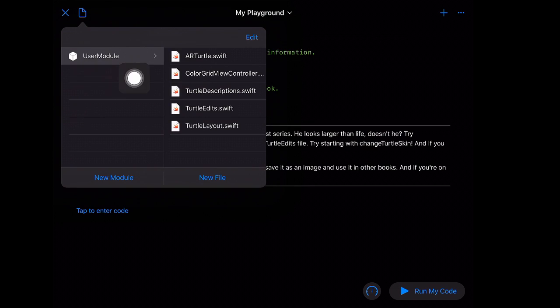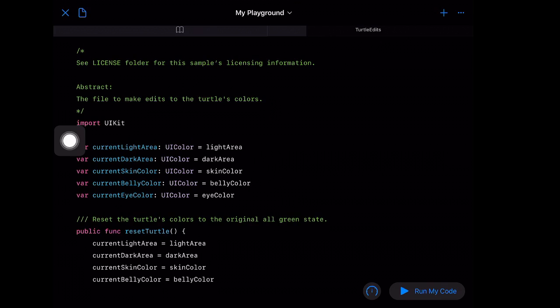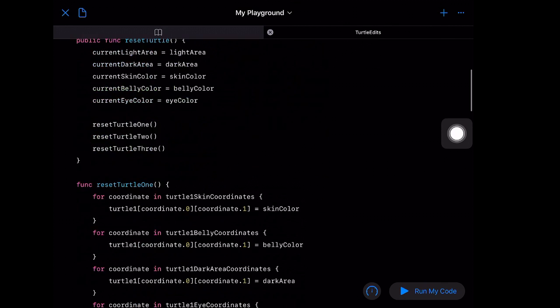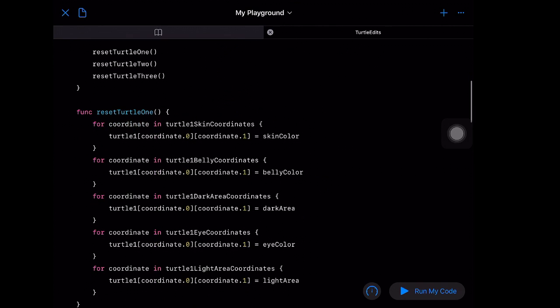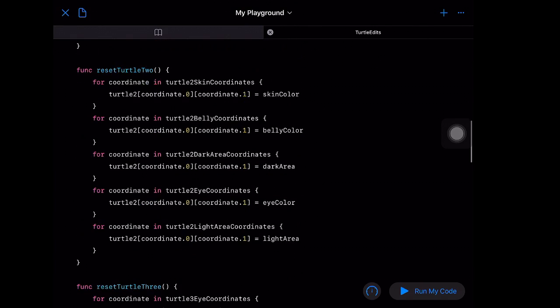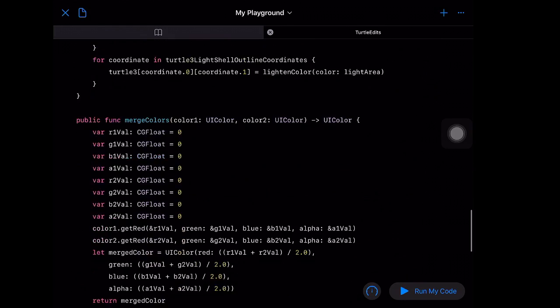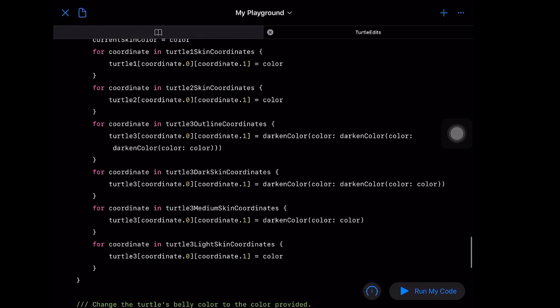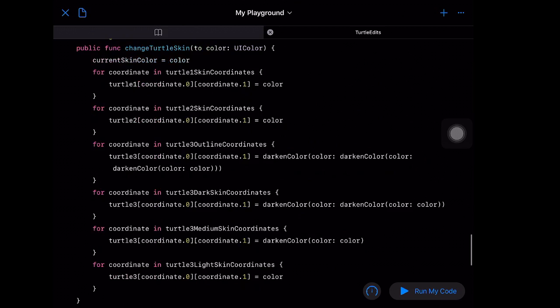files. There's an AR Turtle, Color Grid View, Turtle Descriptions. There's our Turtle Edits file. I'm going to tap on that. And it opens up a new tab for me. So I can see that there are a few different things, a few different functions I can call. So different turtles, turtle 3, merge colors, darken color, lighten color, change turtle skin. And that's what we're going to use.